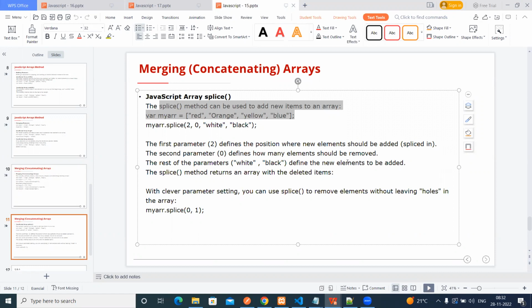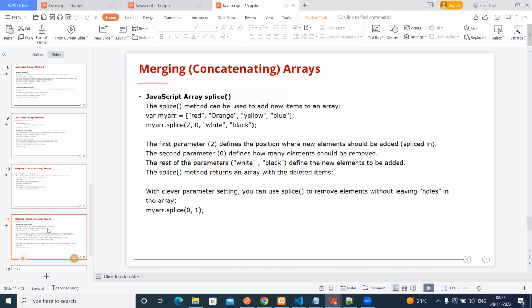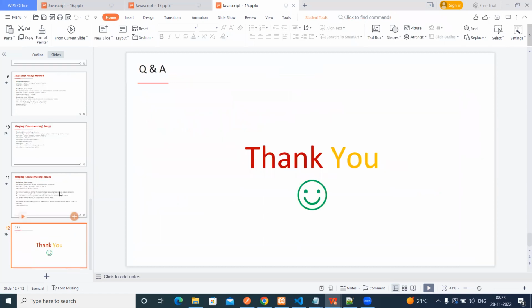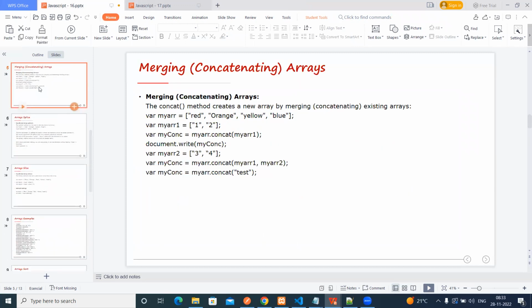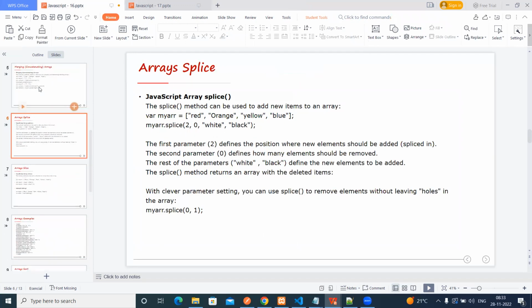The first parameter is the position at which we are changing an array element. The second parameter is how many elements we have to remove from the specified position. The third argument, and the remaining arguments, are the new array elements. So this is the splice method. The next one is another method, number 16.